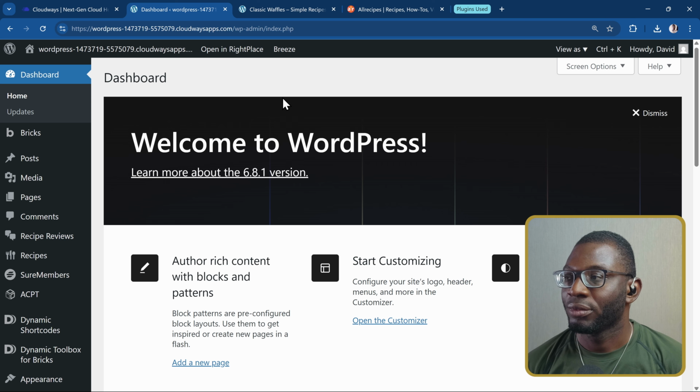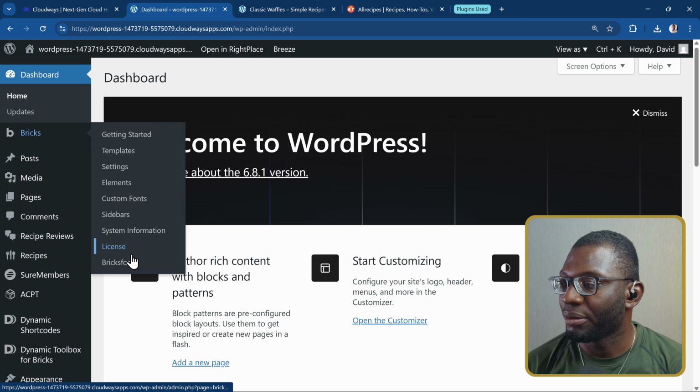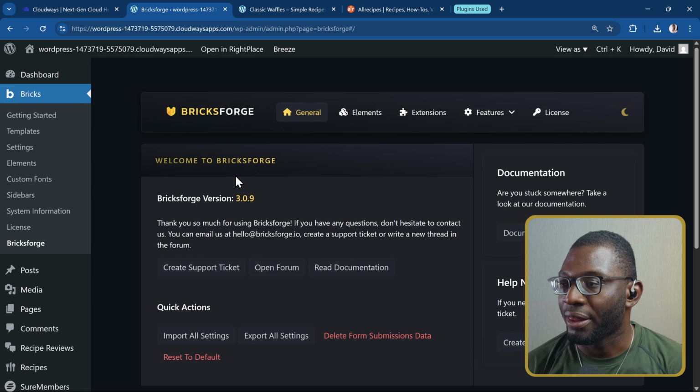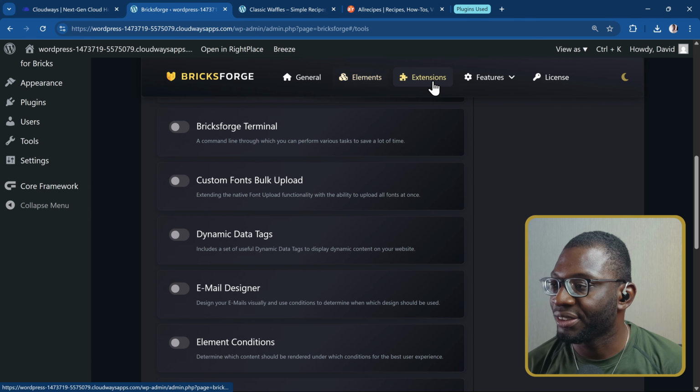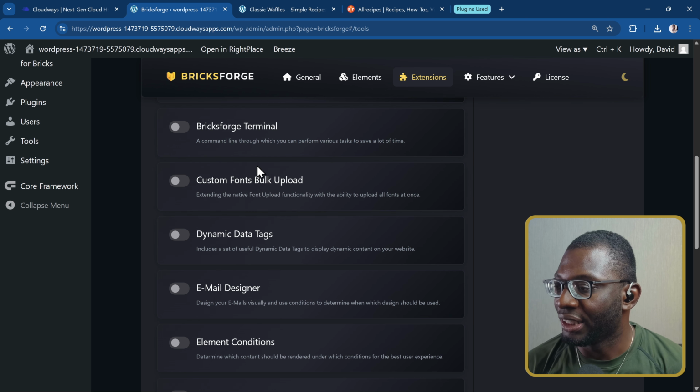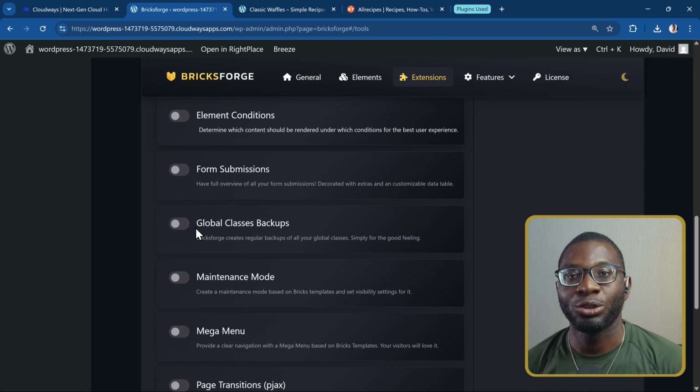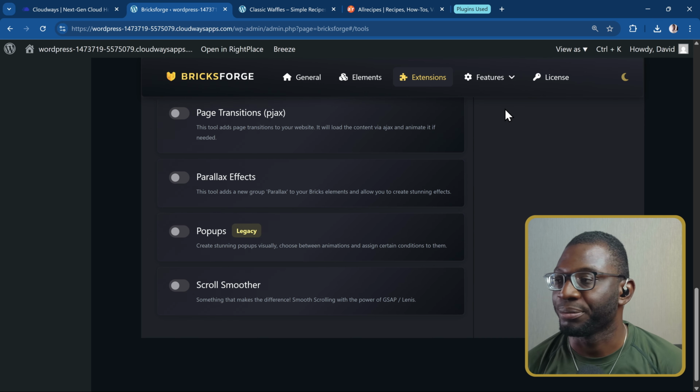To create our front-end form, I'll be using Bricksforge Pro Forms. So let's go ahead and set it up, and we'll create a new page, and I will add our form into that page. So here we are back on the dashboard. I'll go over to Bricks and then Bricksforge. Then under Elements, I'll make sure I have the Pro Forms active. Next, under Extensions, make sure I have the Dynamic Data Tags active. And that's it. Those are the 2 features we'll be using for today's video.